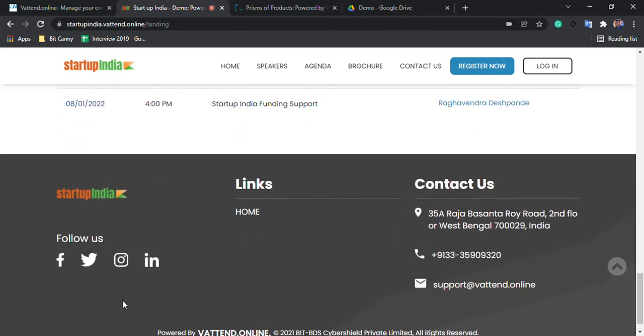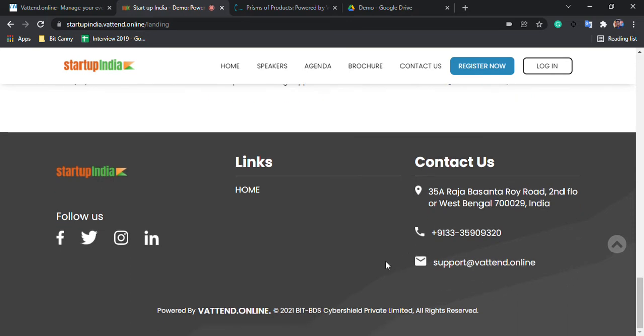Similarly, at the footer area, we have the social links over here so that the attendees can follow your page on social links like Facebook, Twitter, Instagram or LinkedIn. And here we have contact us details so that in case any attendees want to contact you, you can provide your email address, your phone number, and your official address over here.